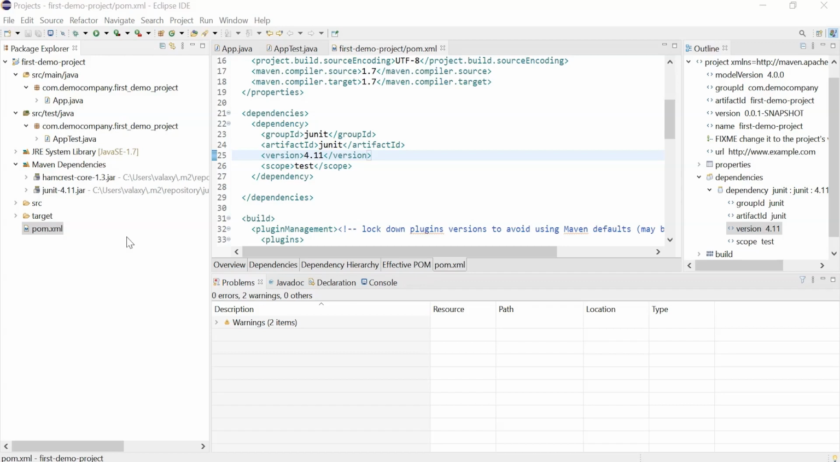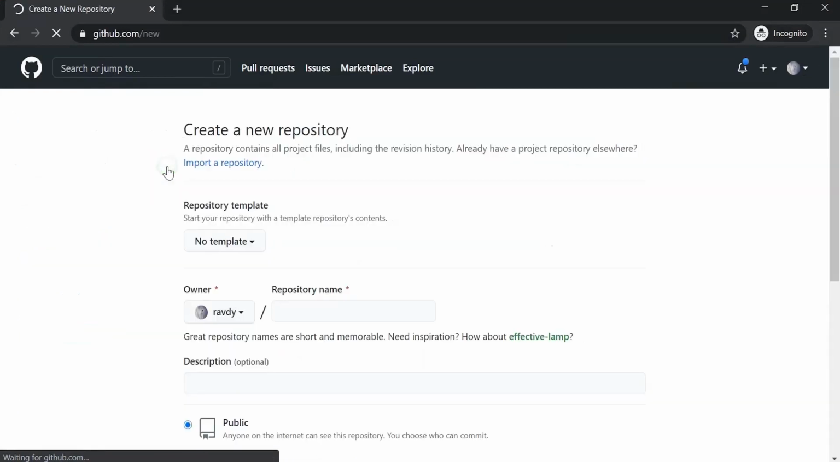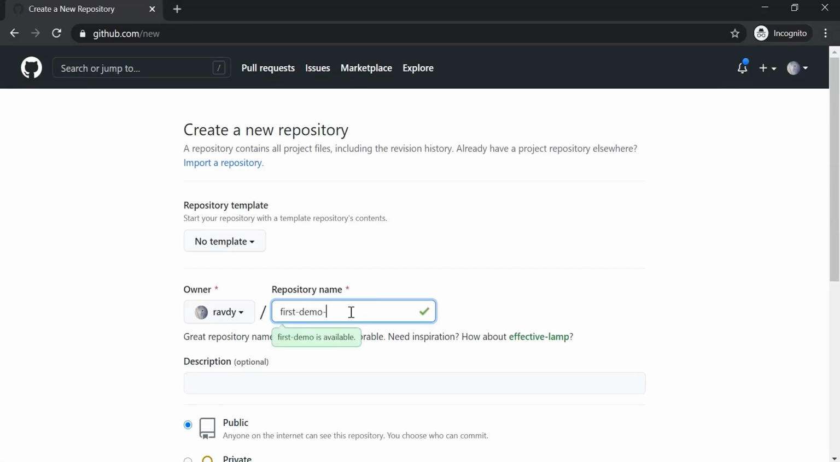Now I am going to create a repository in GitHub and will push this code onto the remote repository. From there, I will act as a DevOps engineer. For that, let's jump into our GitHub account. This is my GitHub account. I'm going to create a new repository, and the repository name I'm giving as the package name, that is, first demo project.